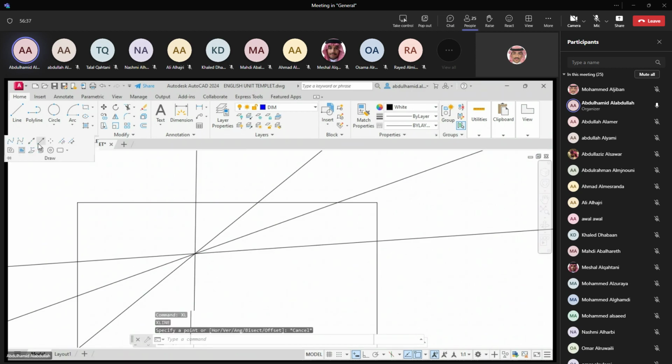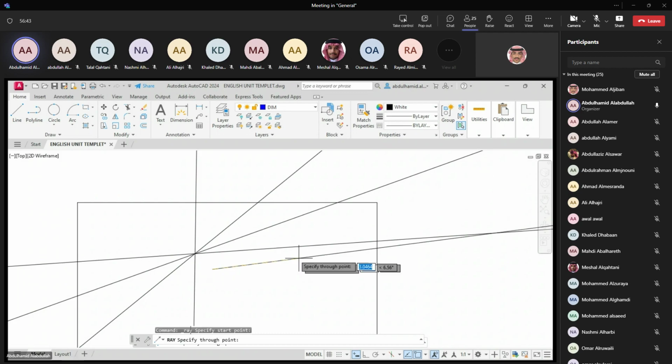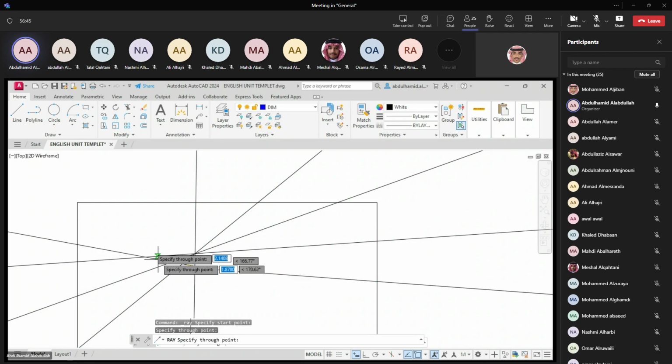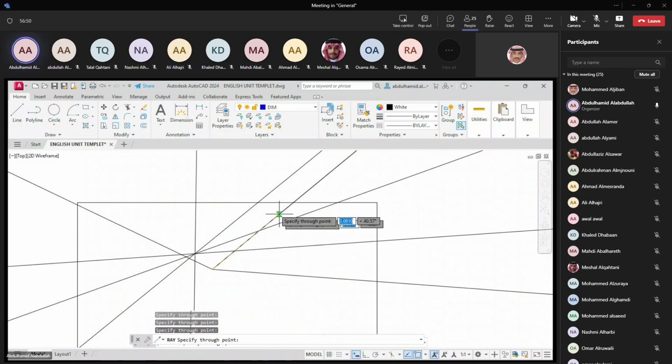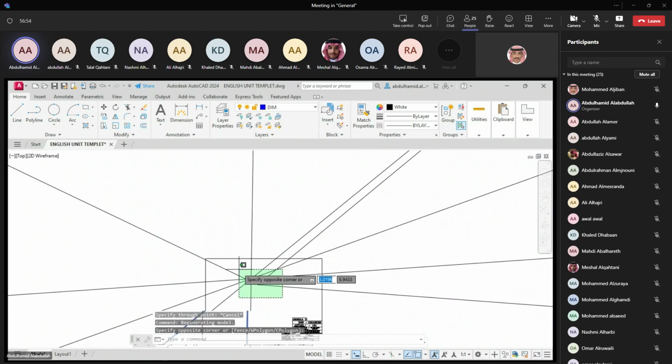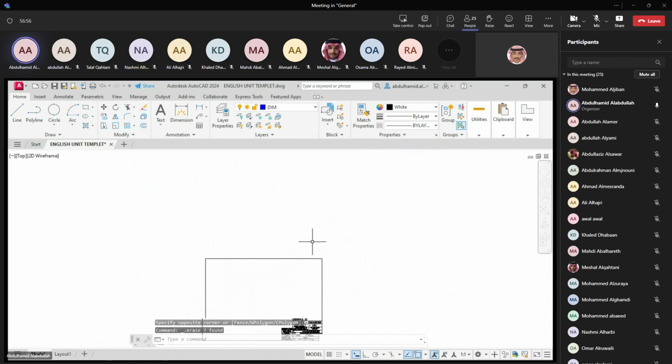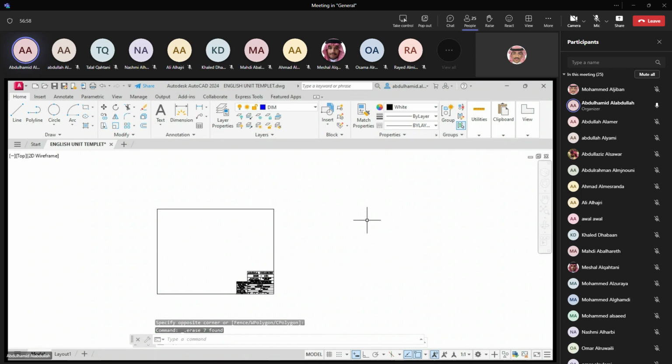There is another thing here, this ray, which takes you only one way, not both sides like construction lines, but only on one side. So this is the main thing about the drawing section. That's what we are going to use in lecture 2, I mean lab 2.